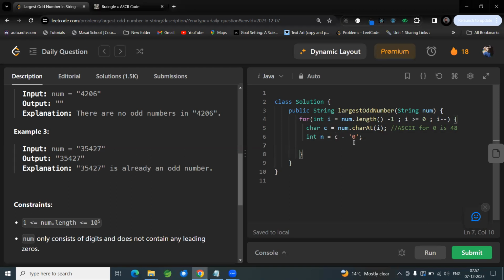Now we need to check if this n is even or odd. If it is odd, it means we have found our largest. Why largest? Because we are iterating from the right side. So it means we have found our odd number. So let's take the modulo with 2. So we know the odd number modulo with 2 gives 1. That is our go-to check for the odd numbers.